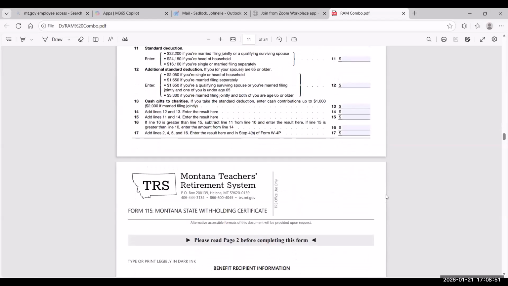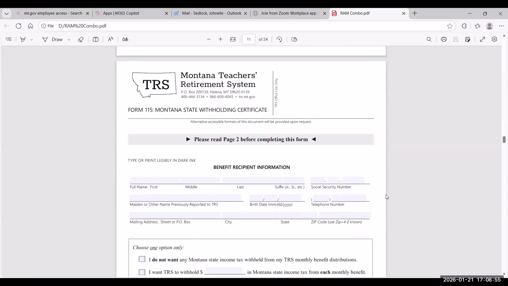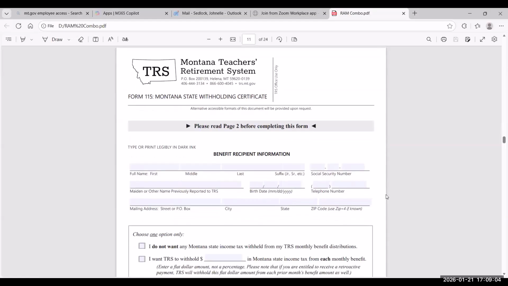So the next form I'm going to hit is the Montana State Withholding Certificate. Okay. This is for Montana state taxes. And on this form, if you do not fill this form out, we don't automatically withhold taxes. We will not withhold Montana state taxes. It's not a default like the federal tax form is. This one, if you want taxes withheld for Montana state, you have to complete this form and send this in.